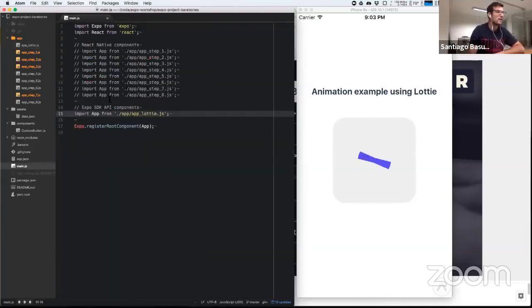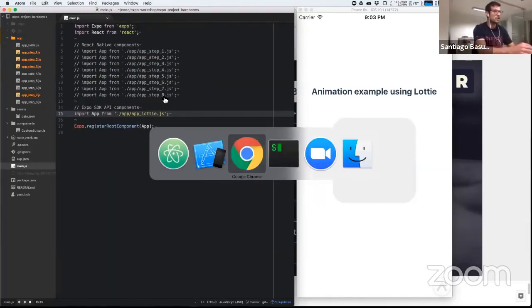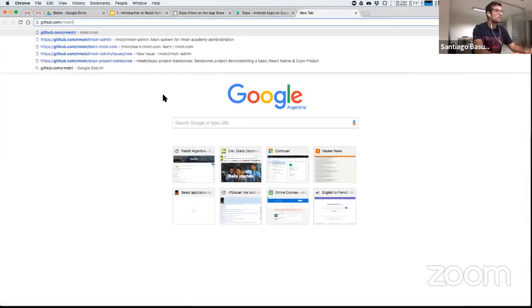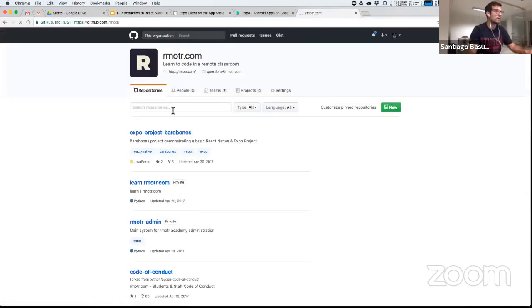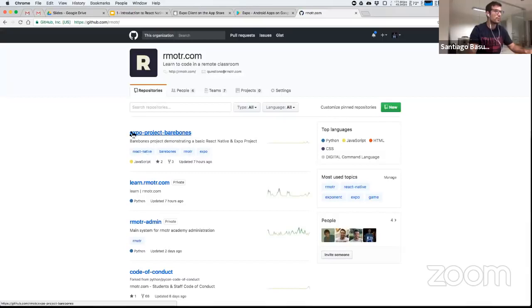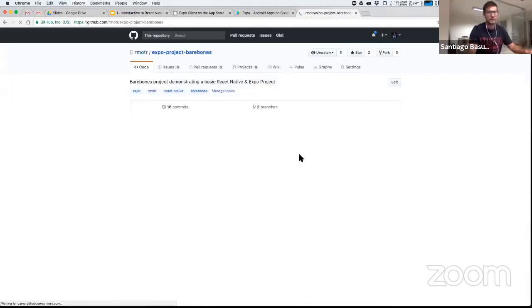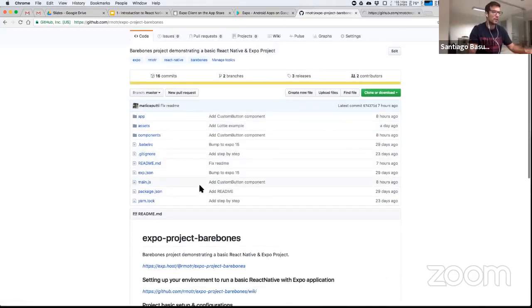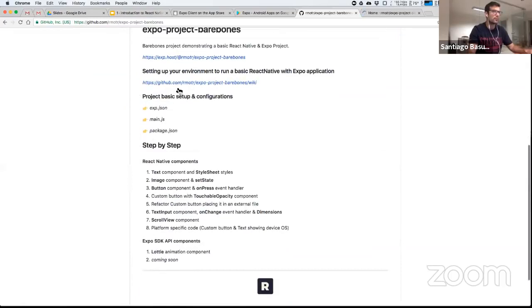All right, do you have any questions? I encourage you, this project is posted, so I encourage you to go to our repo, to our organization here, and search for Expo Project Barebones. You can clone the code. This is all free and open source. If you check the wiki, I think we have it right here.